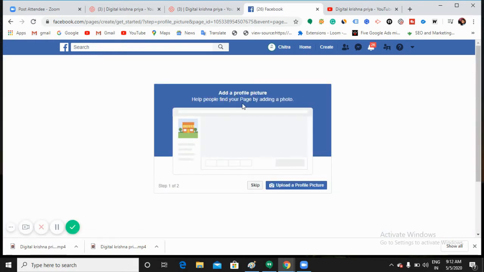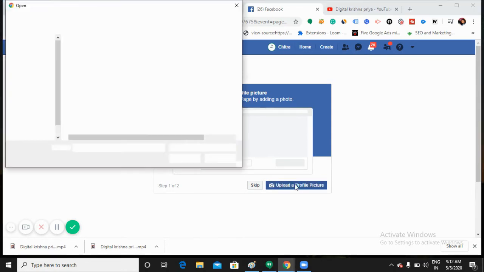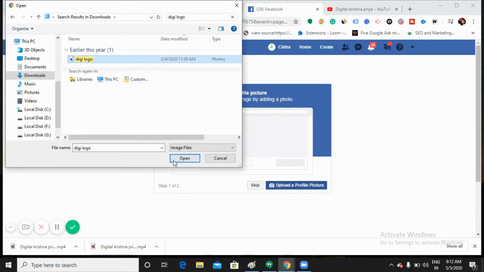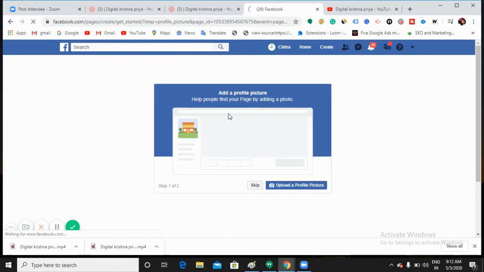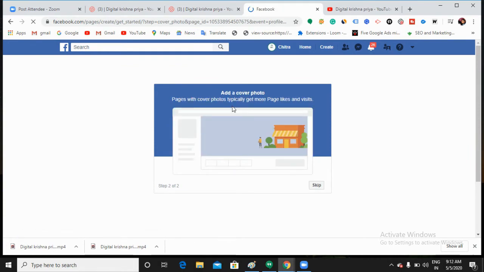Now add a profile picture. Here it's time to add a profile picture. For a Facebook page there are two things: a profile picture and a cover picture. You can simply add it by clicking on upload. Let me upload it now. Now I have just added a profile picture.